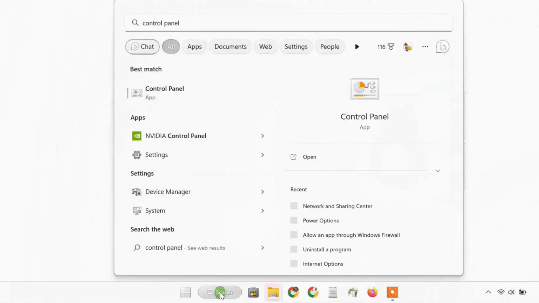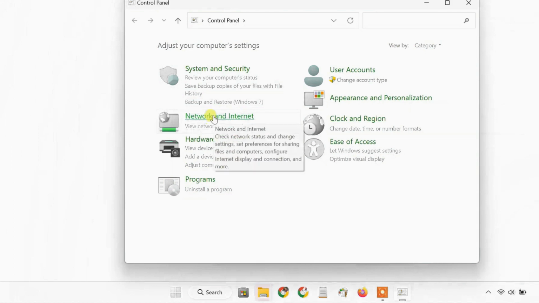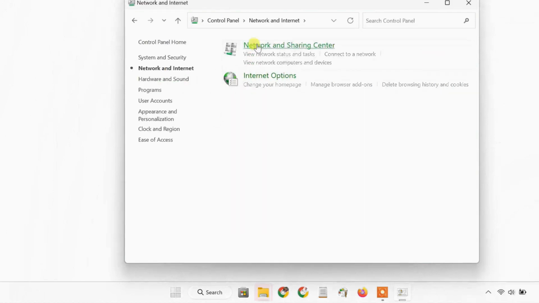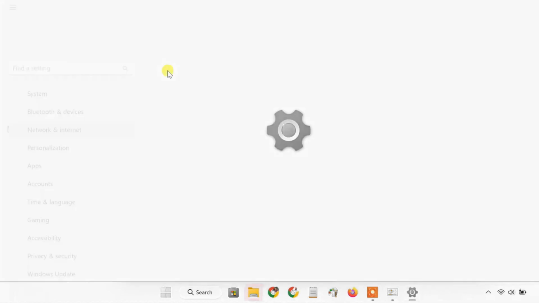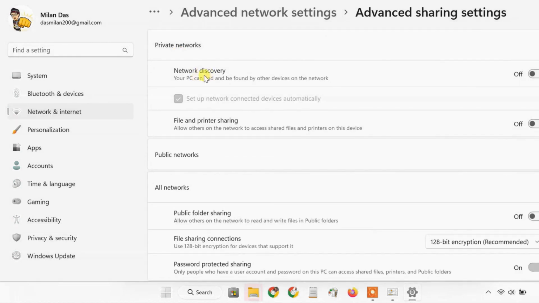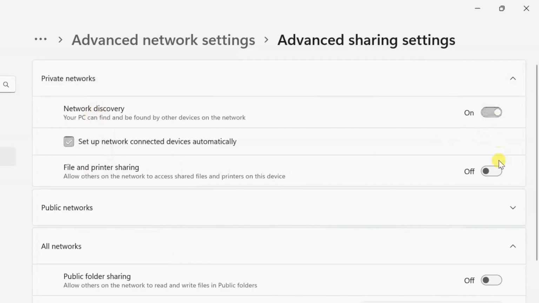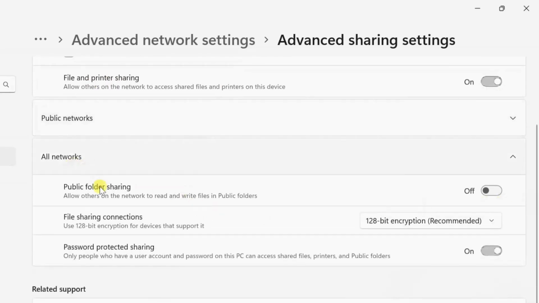Open Control Panel. Click on Network and Internet. Click Network and Sharing Center. From the left panel, select Change Advanced Sharing Settings. Here in the Private Network section, make sure the network discovery and file sharing options are turned on. Then from All Networks, turn off password protected sharing.